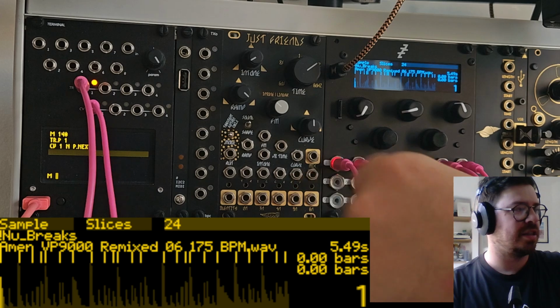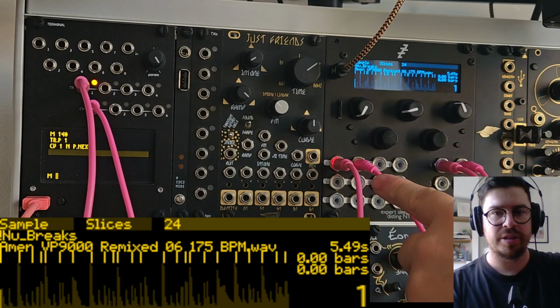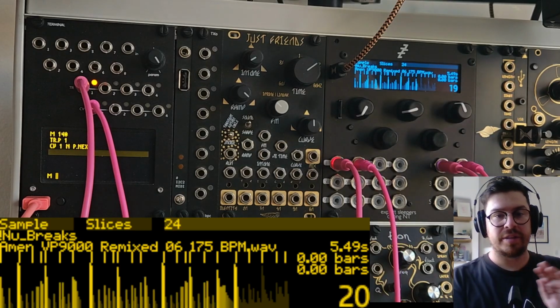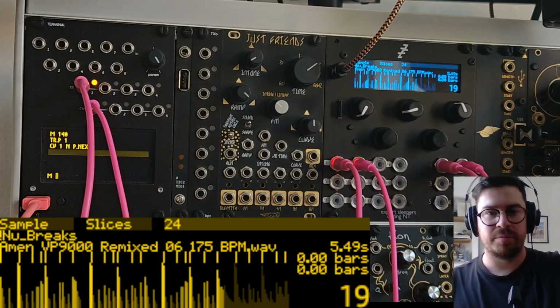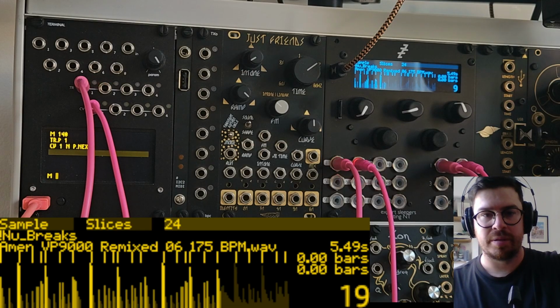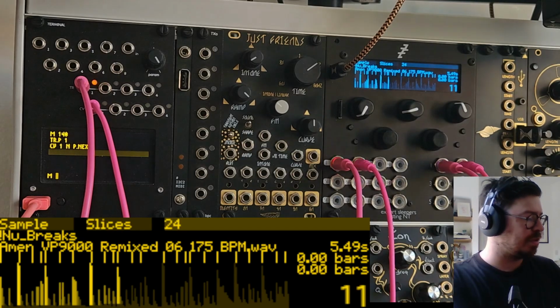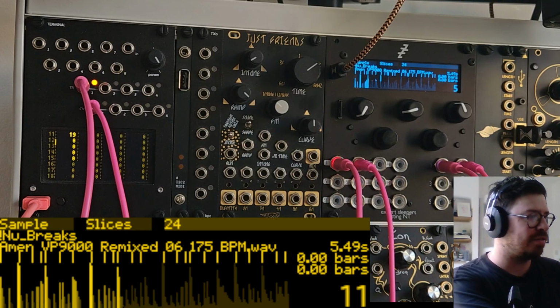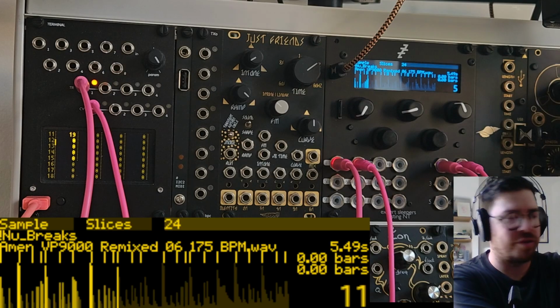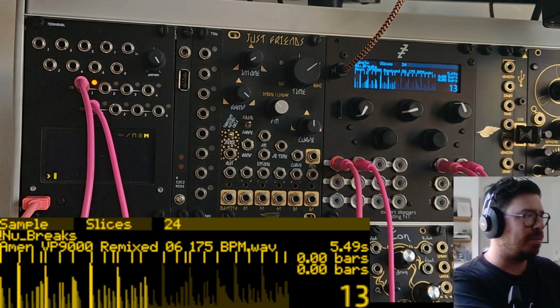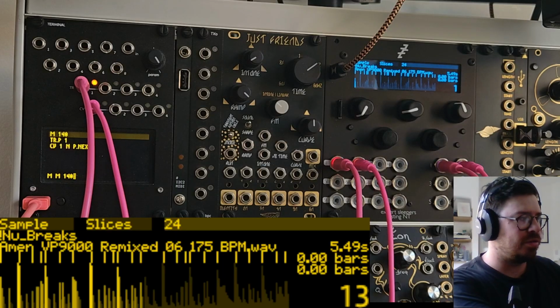Put that into CV input 2 on the Disting, and we'll see already up on the screen that the slices are moving around now. And if I bring it up, already it's quite nice because we've got some of those kicks repeating. So here, right at the end in the pattern, we've got 4 kicks in a row, which adds a nice little bit of variety. But we want to do more than that.